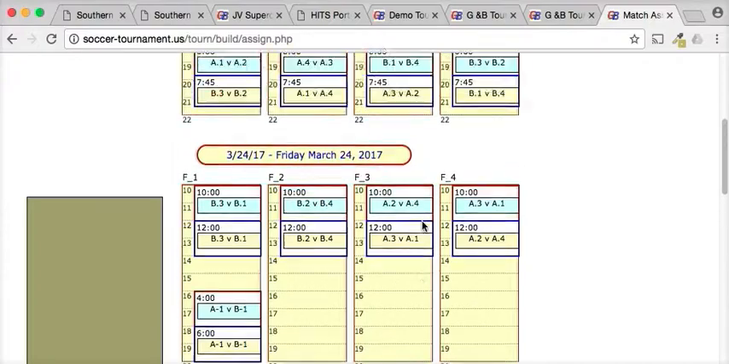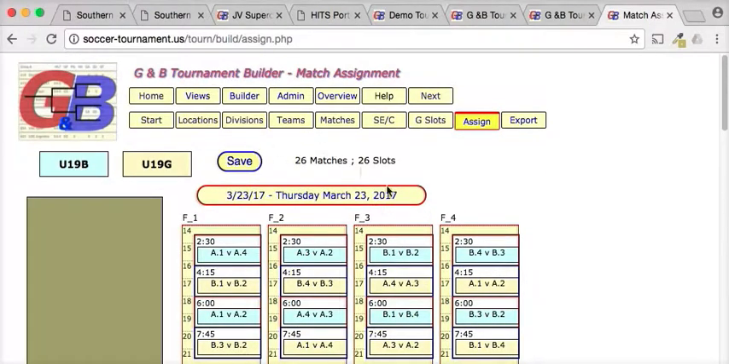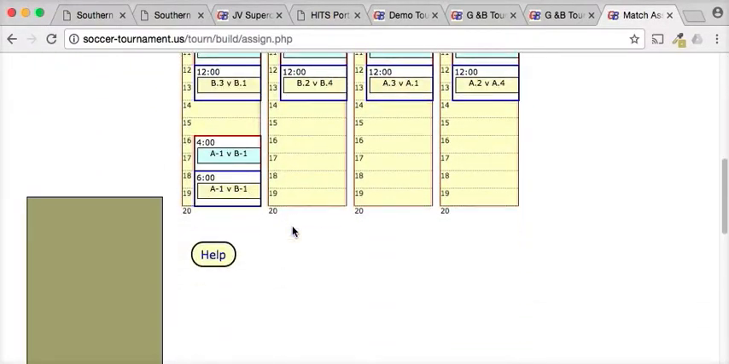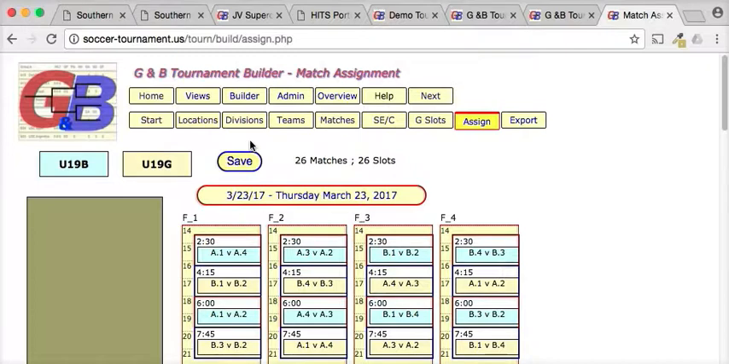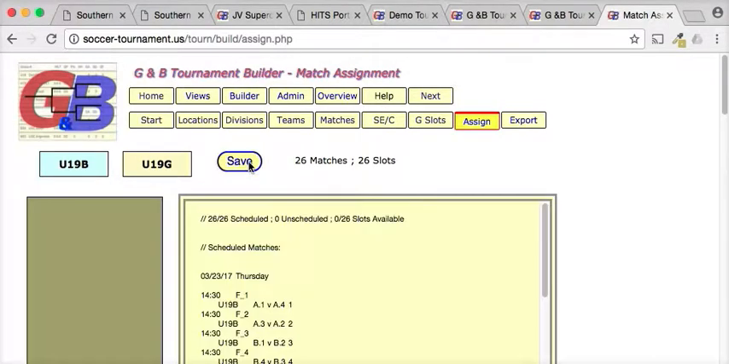Hit that. Up here it says we have 26 matches with 26 slots. And we're basically done. And when I hit save, the tournament is finished. It has been set up and it's ready to go.